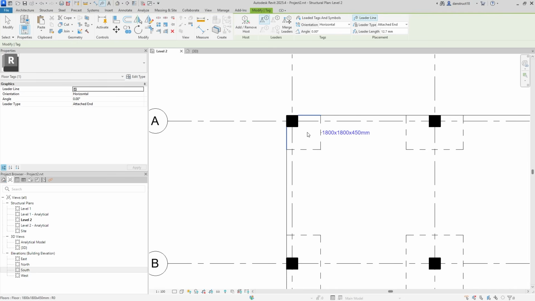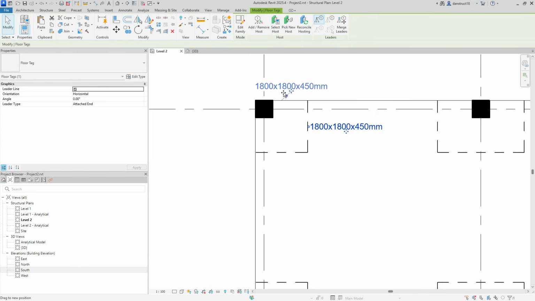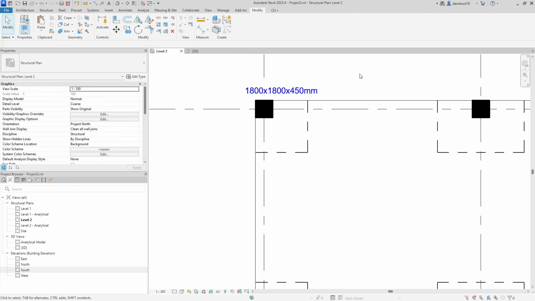So if I move closely, you can see here it shows you a preview of what it looks like. I'm just going to go ahead and click, and I'll just click on modify, and I can just click and drag that just above like this. There we go. And you can see it comes with a leader. So I can just go ahead and turn it off, and just like that, we've tagged our drop panel.